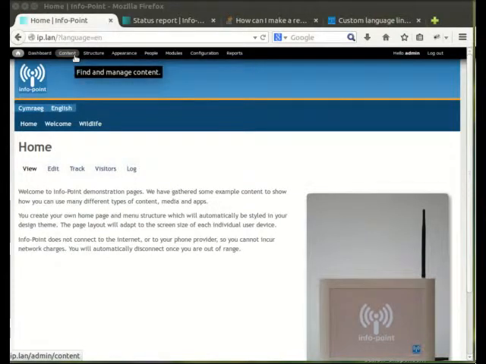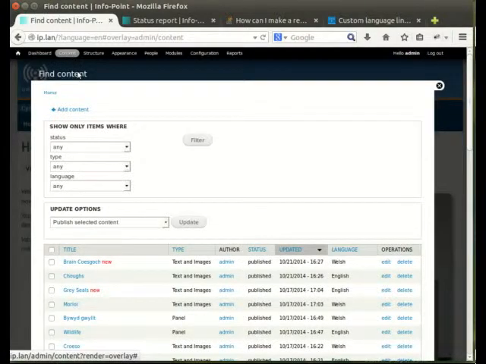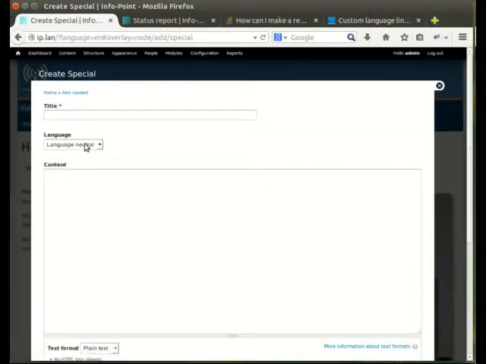So what we're going to do is create a special landing page that redirects the content to the Welsh landing page. Now this is how we do this. We go and select one of our special pages, and a special page can be language neutral, and we're going to call it landing page. And in this landing page we're going to put a little bit of JavaScript.